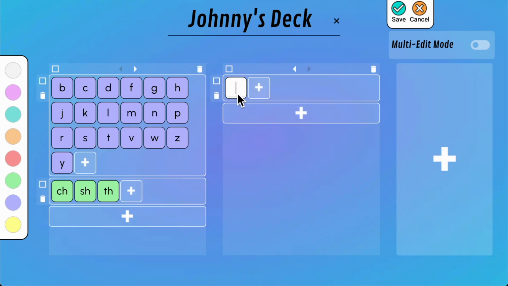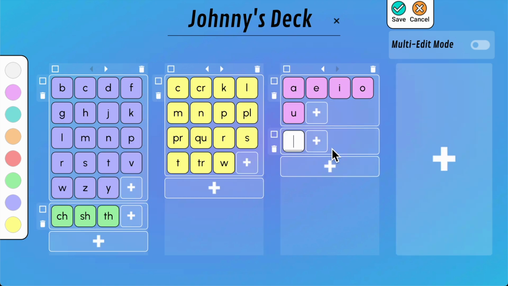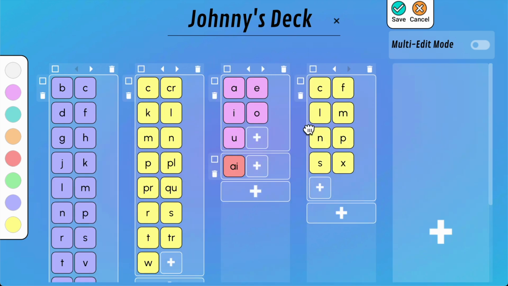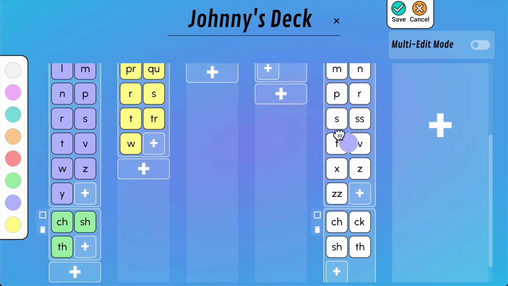Now I'm going to add the next column, which will be for my consonant blends because I like to keep them separated. And I'll speed up this part so you don't have to watch me create each tile, but I'm just repeating the process of creating sections of tiles and color coding them the way that I want.